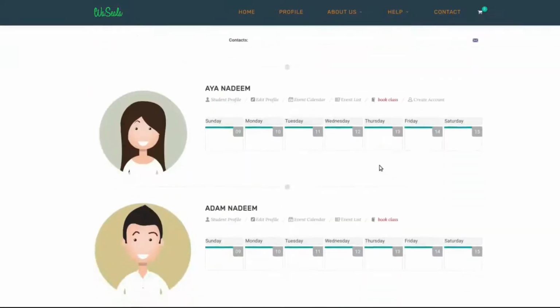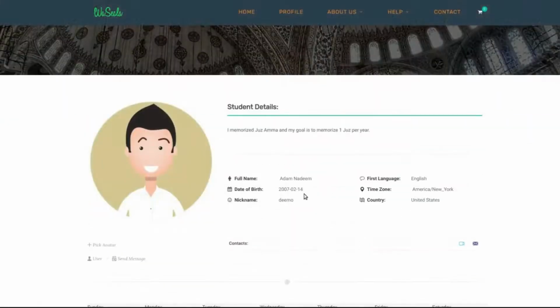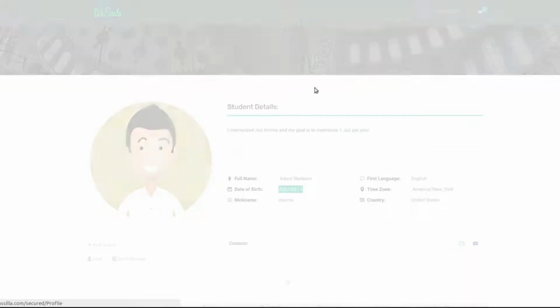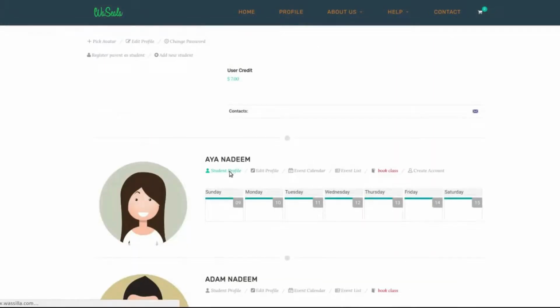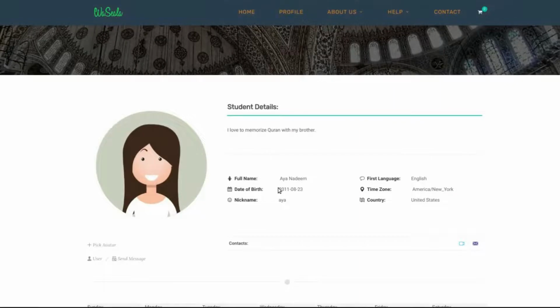As you can see, this account has 2 student accounts under the parent main account. Let's check the account details for Adam Nadeem by pressing Student Profile. The field we are interested in is the date of birth. As you can see, Adam is around 11 years old at the time of this tutorial. Let's go back to the parent profile page and check Aya's account details. Aya is around 7 years old.